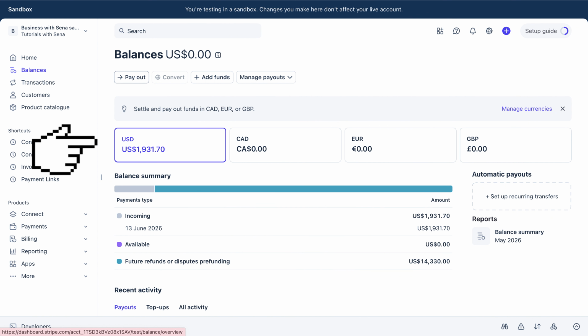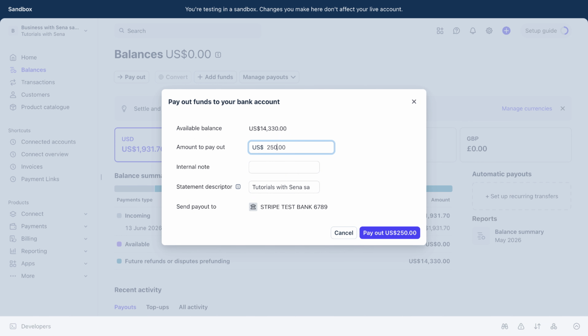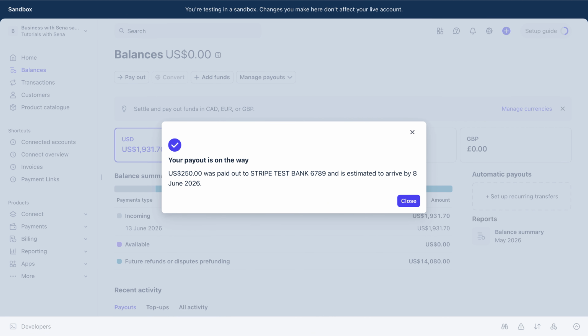If you already have some balance on your Stripe account, you may see this payout button and you want to click on it. You can then see the available balance and start to insert how much money you want to pay out or transfer to your bank account. You may add some note and after that, click on the payout button over here. And you are good to go.